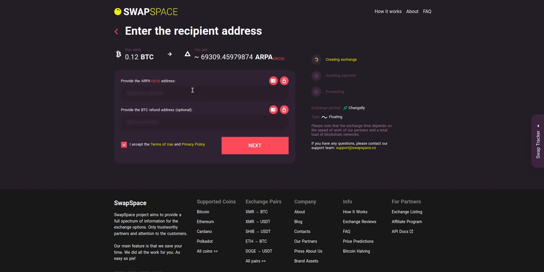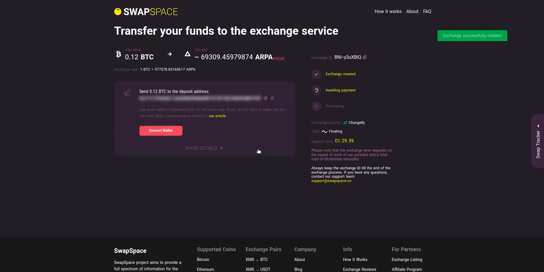On step 2, you need to enter the recipient ARPA address where you would like to see your crypto. You can use Simple Hold Light Wallet or Trezor Connect to provide the address. You can also provide a refund BTC address in case it will be needed. Check the information carefully and make sure that everything is correct. Transactions are irreversible, and you can't get your money back. If everything is fine, hit the next button, and you will be directed to the next page.